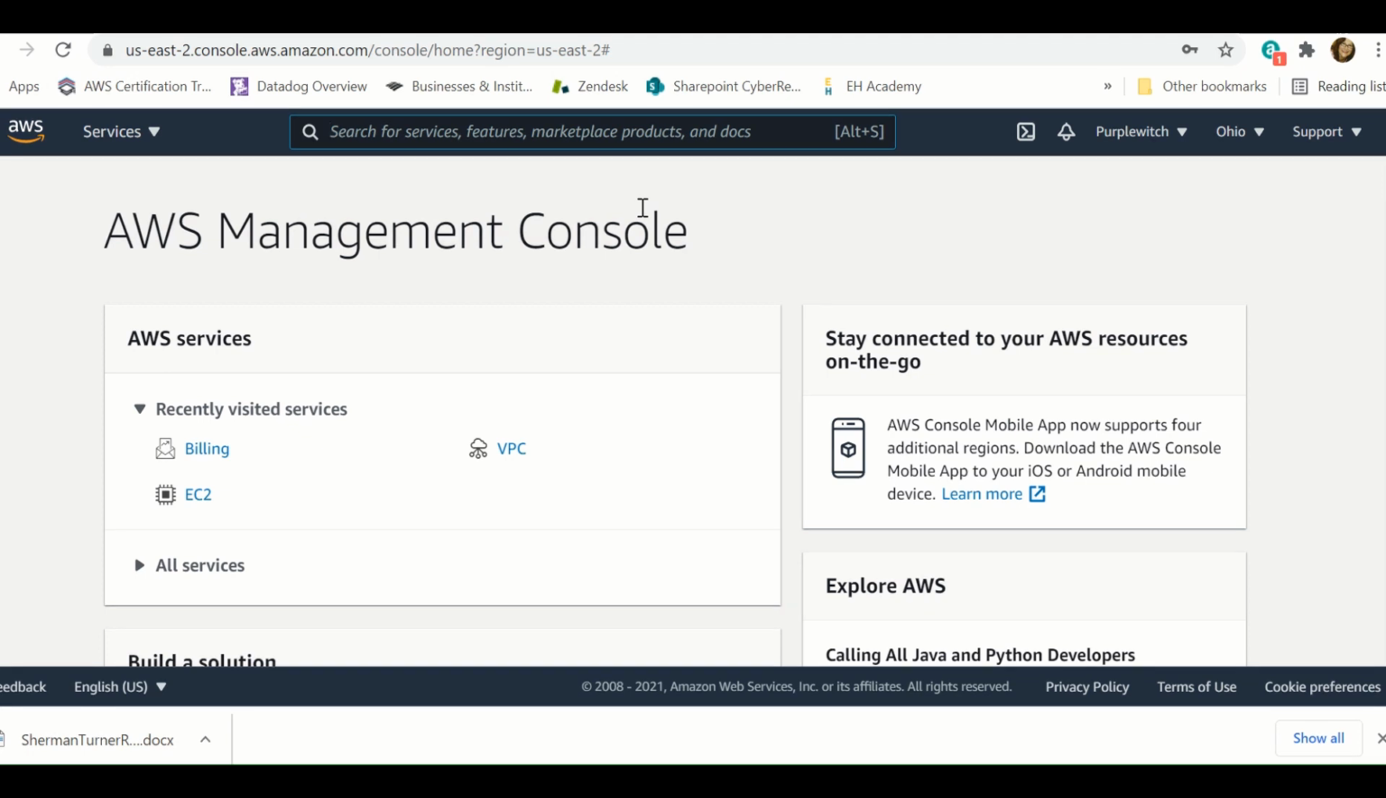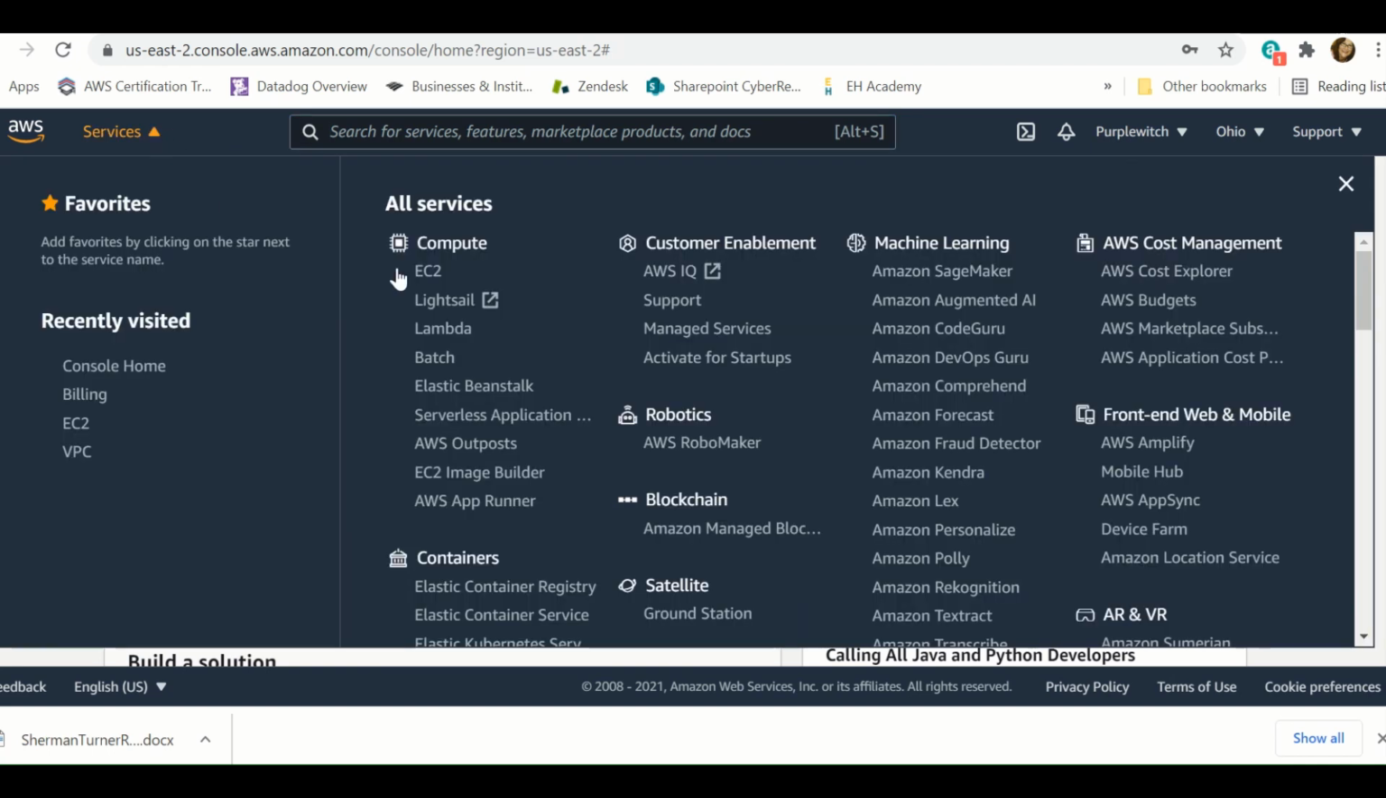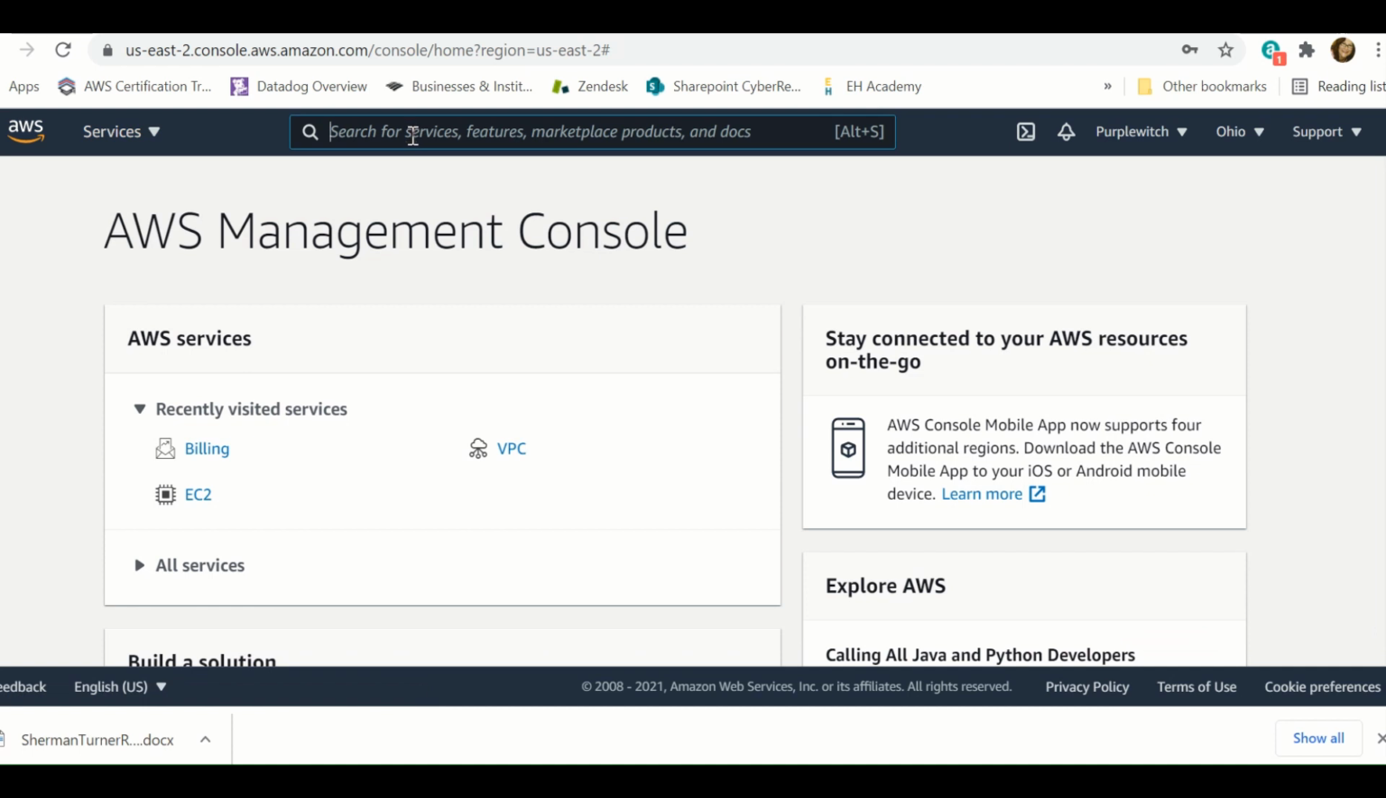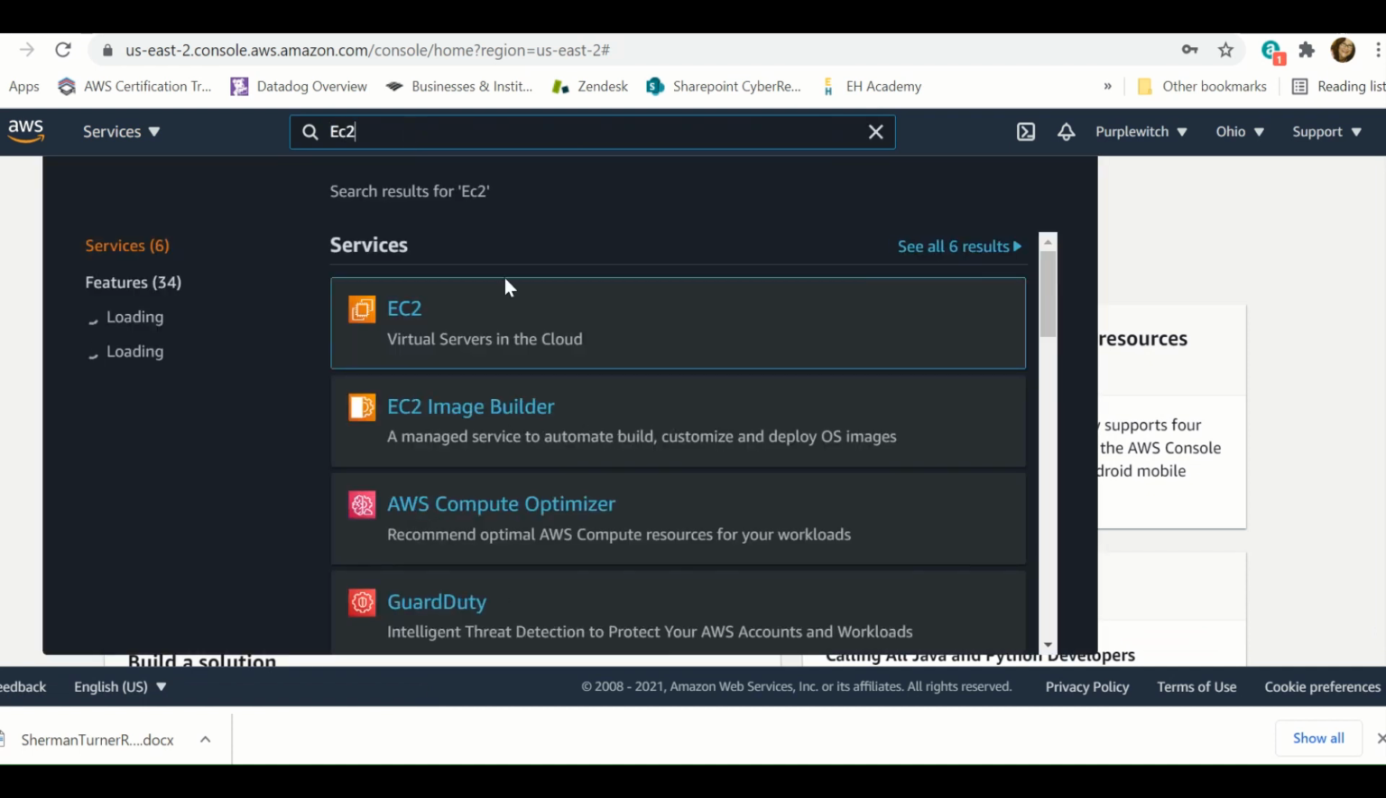So here I'm going to show you, once you get into AWS, how you can use AWS for EC2s, for virtual machines, and so on. First of all, I've recently used EC2, so it's already in my recently visited services. But if you came to this when you first signed up to AWS, you might want to choose from this services menu here and go to EC2 here. Or you might want to go up here and select EC2 in here and go to EC2.